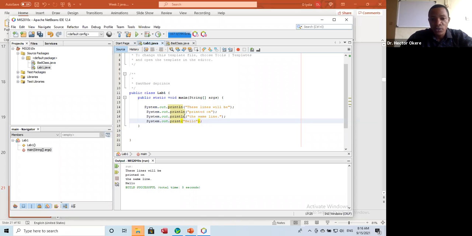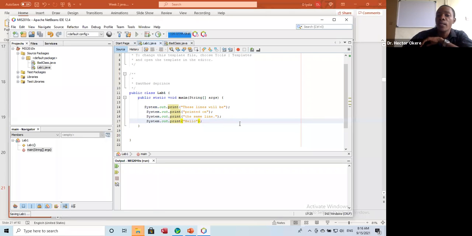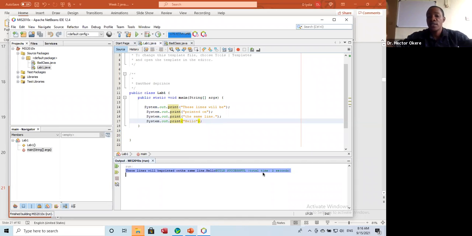Now, if I remove this, I remove this, I remove this, just print. Everything will be printed on one line. See, everything in one line. Do you understand now?